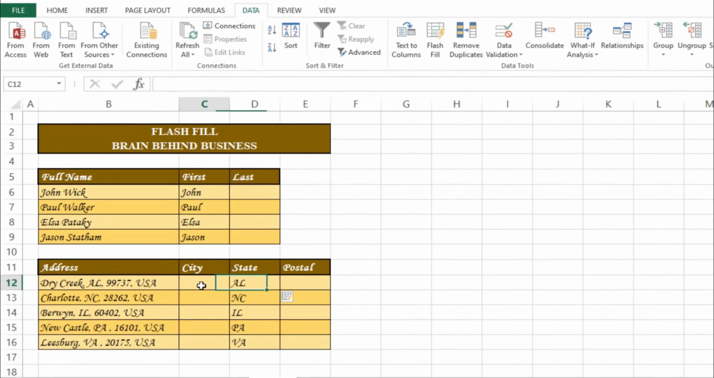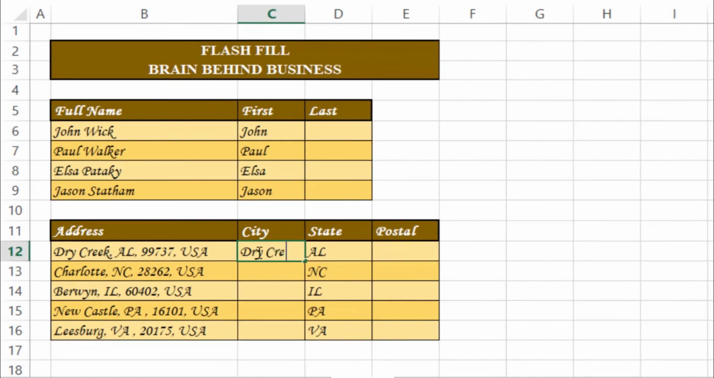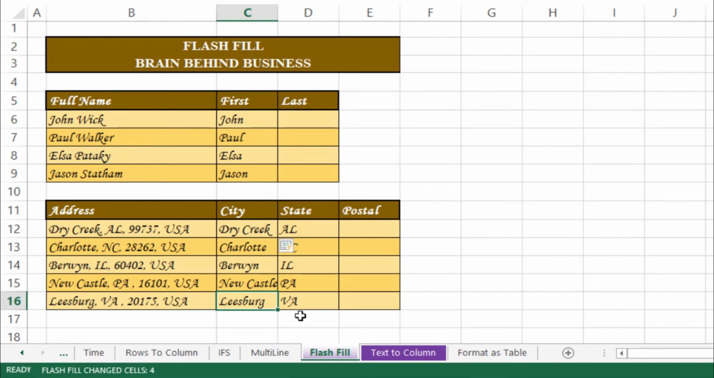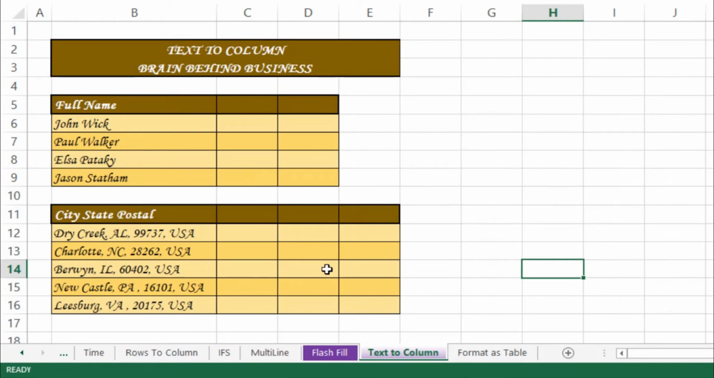We can even try city, Rye Creek. We can also use a shortcut for this. By selecting this cell, we will press Ctrl E, and it will automatically generate city names for you. So let's move to the third method. We have our data here.